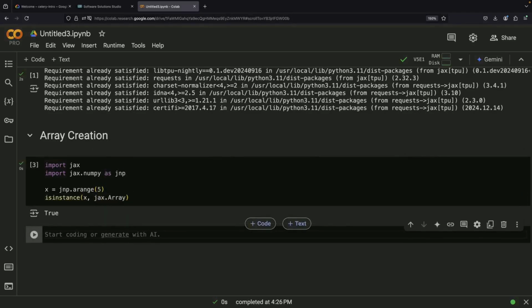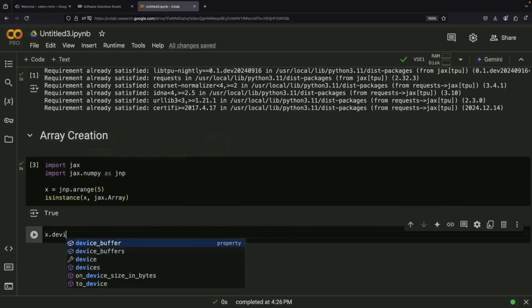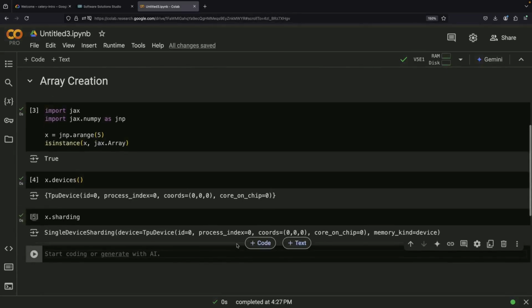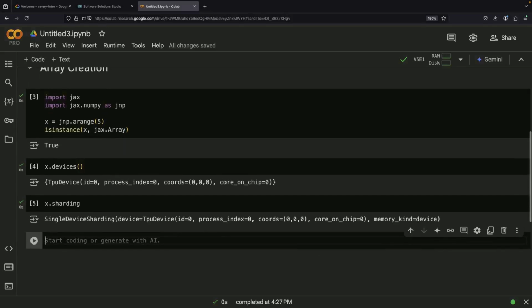An important aspect of JAX arrays is understanding where they're stored in terms of computing devices. When we examine the devices portion of our arrays, we can see that by default, our array is stored on the TPU v5 chip. It's worth noting that JAX arrays can be distributed or sharded across multiple devices. We can check this distribution using the .sharding command. In our current setup, we're only using a single device, but in larger systems, these arrays could be spread across multiple devices or even multiple host computers.